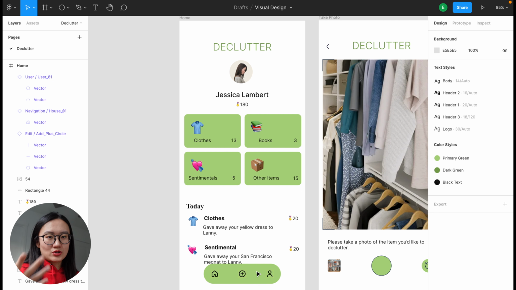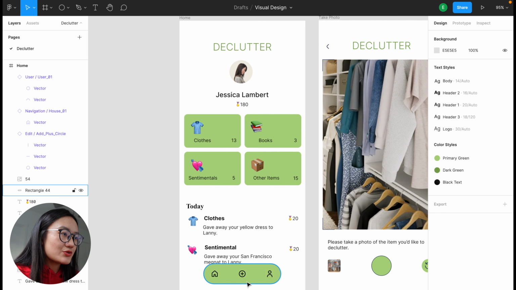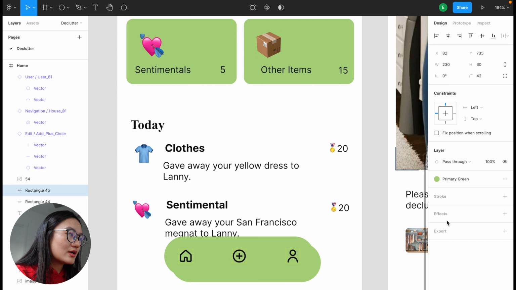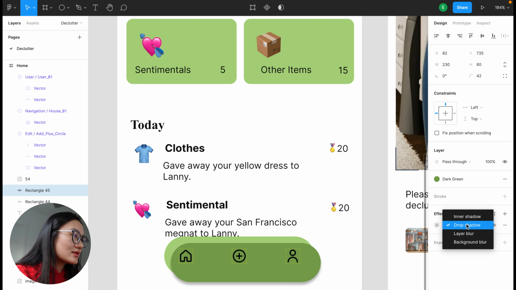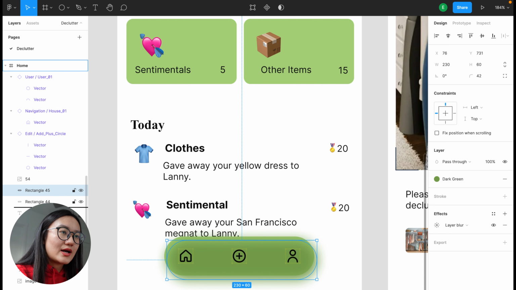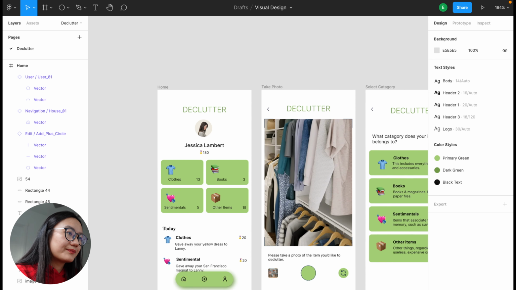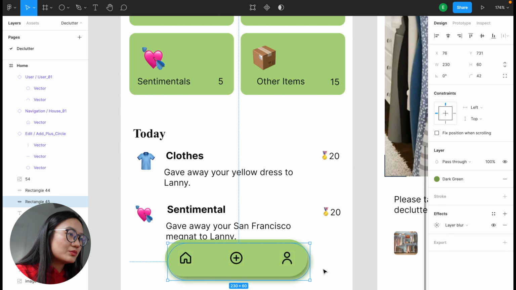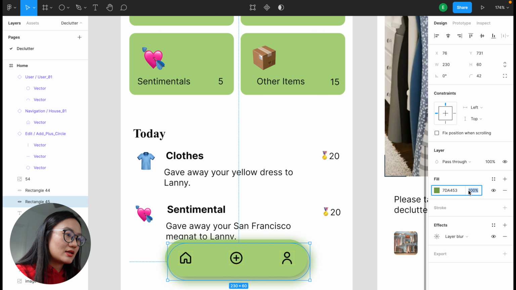And right now there's no strong hierarchy in the page because this is supposed to float on the page. So in order to add a floating look, I'm going to copy this, move it to the right a little bit, down a little bit, and use the dark green color effects and change the effects to layer blur, and increase the layer blur to something like 20 and move that beneath the layer. If it's too strong, I can either reduce the blur, nope, or I can unlink this and reduce the opacity.